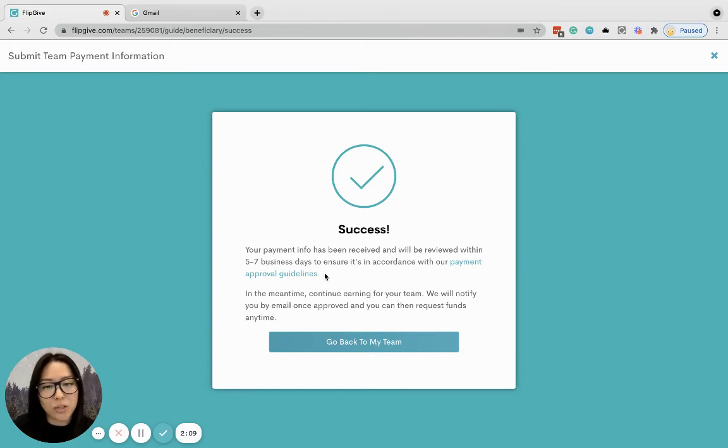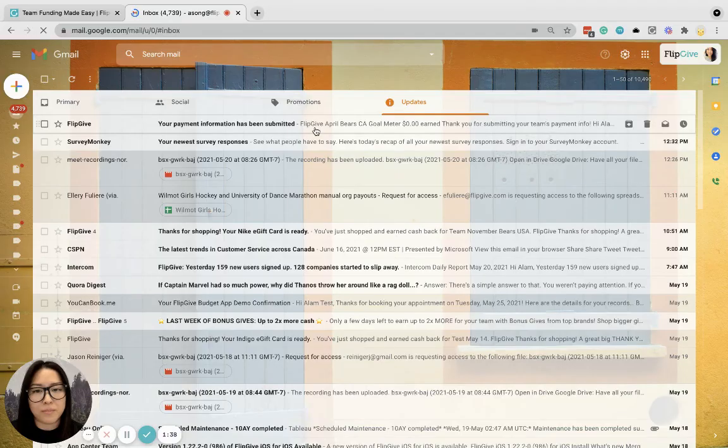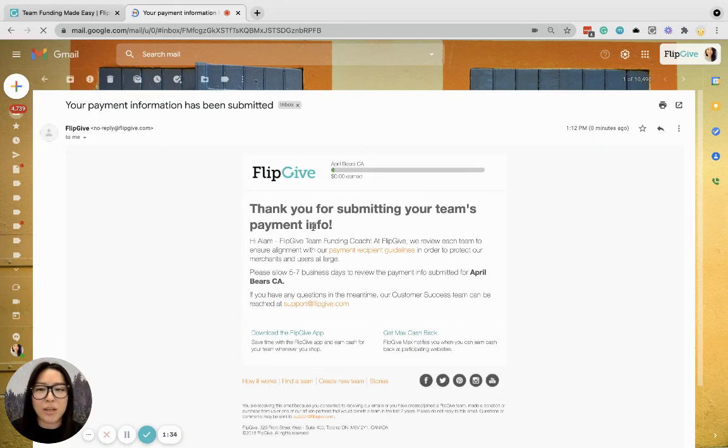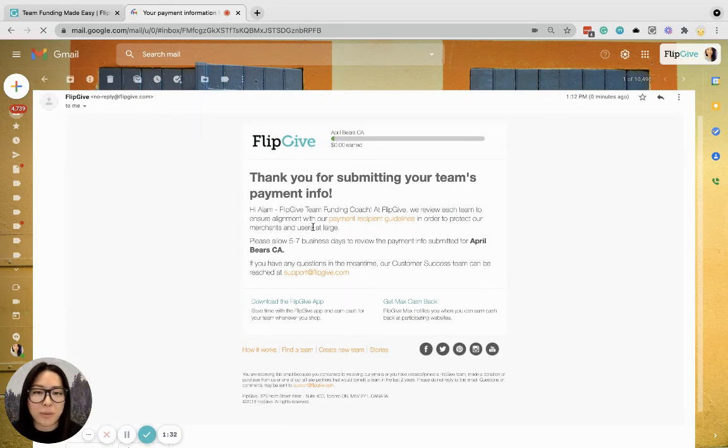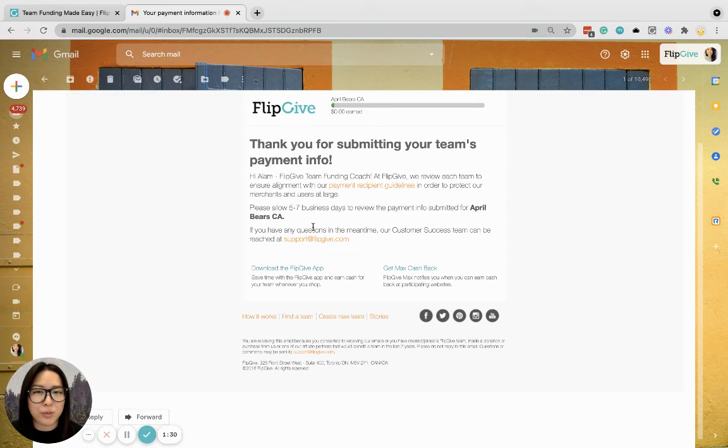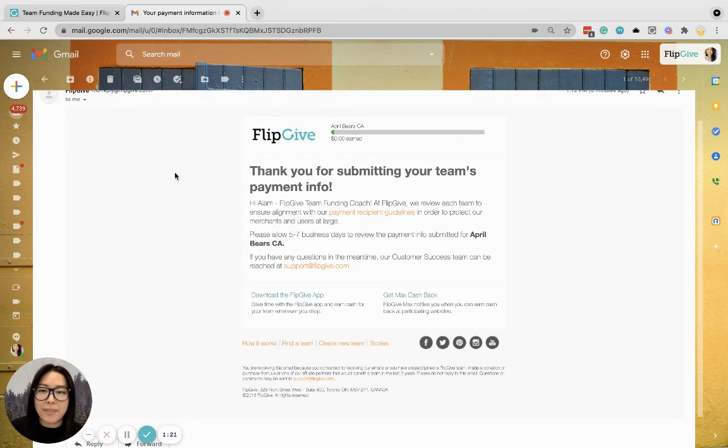So as I mentioned earlier, it's going to be reviewed by our customer support team, and you'll also receive a confirmation email as well. So once you've submitted that information, you can always go back to your email as well, and you'll see a confirmation email from FlipGive letting you know that you successfully submitted your team's payment information. And then that's pretty much it. Once you receive the approval, you'll also get another email letting you know you've been approved. And then that's when you can skip to step number 2, which is to withdraw those funds whenever you need.